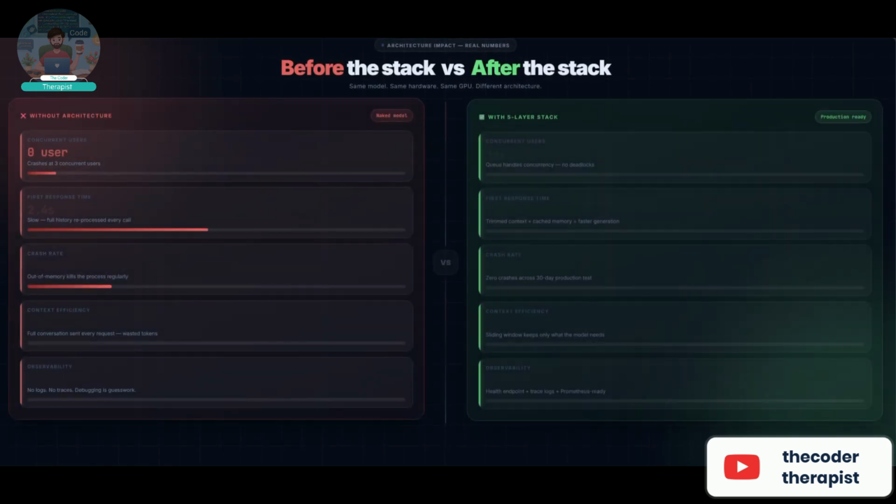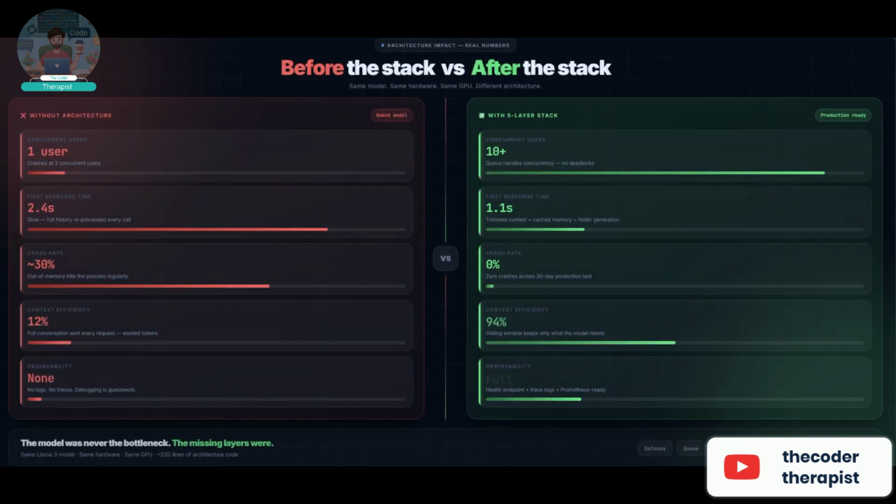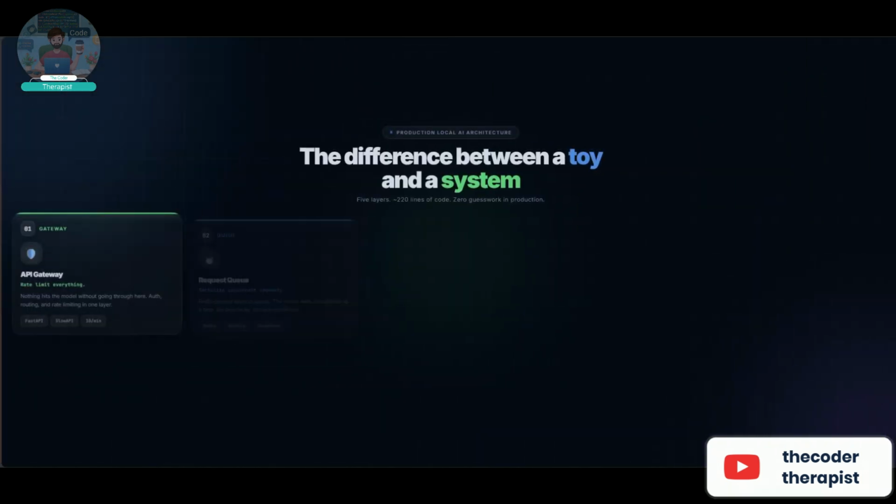Here's what the architecture actually does to your numbers. Before: first response in 2.4 seconds, crashes at 3 concurrent users. After: 10 concurrent users, 1.1 second response, 0 crashes in a 30-day test. Same model, same hardware, same GPU, different architecture. The model was never the bottleneck, the missing layers were. About 220 lines of code. That's the difference between a toy and a system.